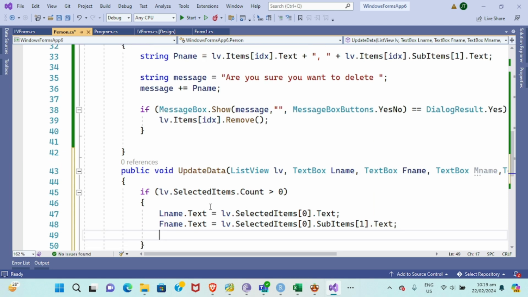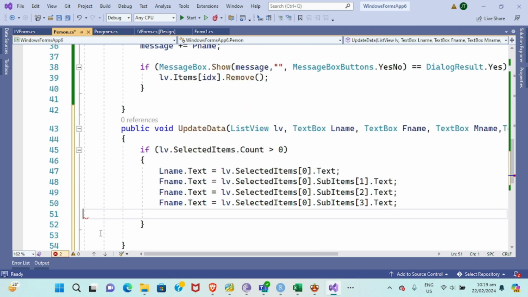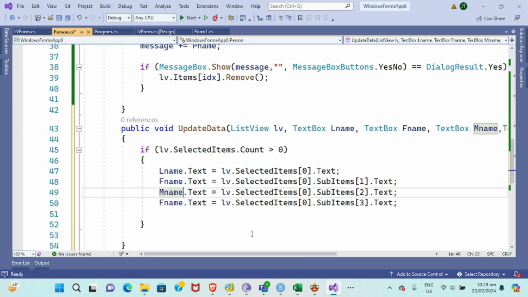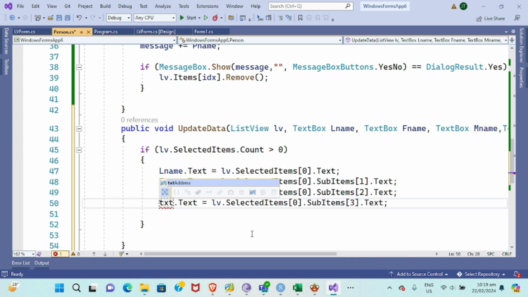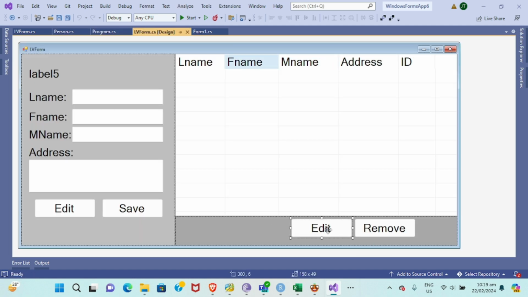Okay, so I'll just copy this code to assign it to the remaining text boxes. Sub items 1, 2, and then 3. Okay, so for example, F name, then M name, then txt address. So if we run the code, let's see what will happen. But we need to call this one first, update data. So go to the form again, then edit.